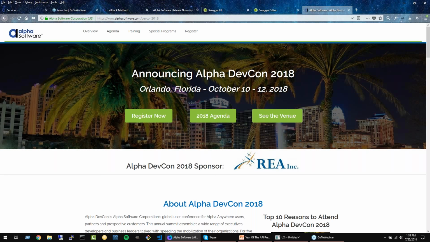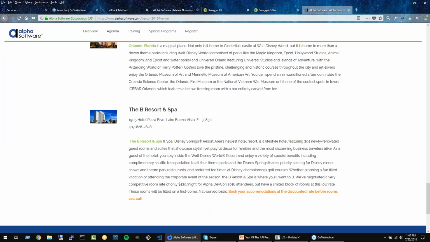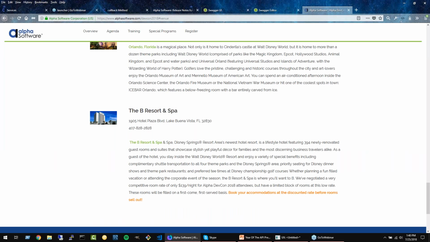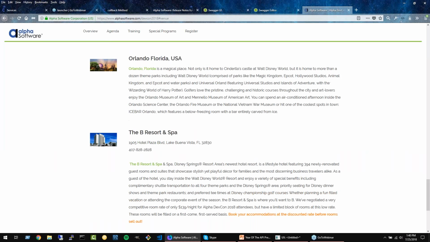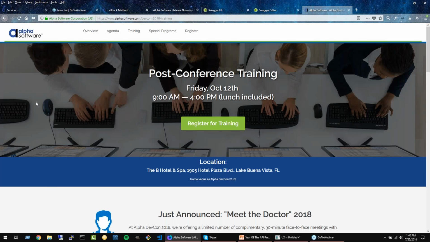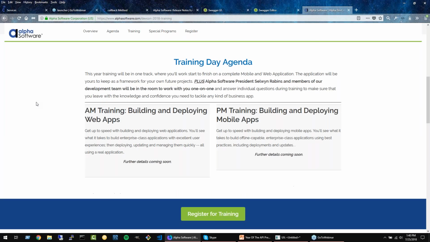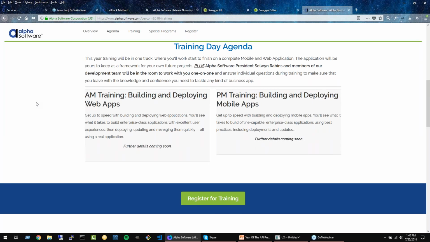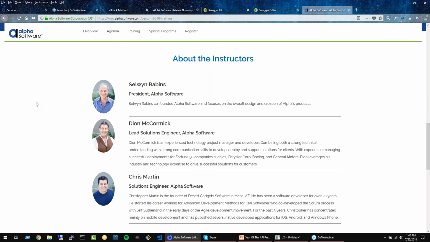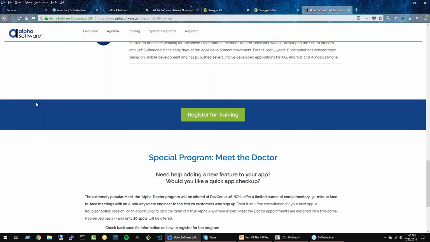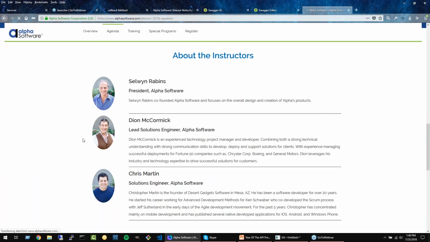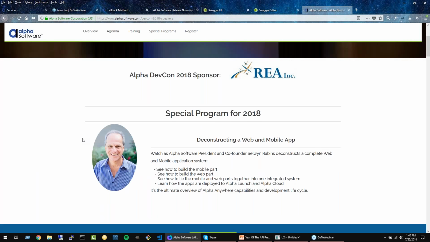It's actually a short, free shuttle ride from the Orlando airport to the hotel, and it is a shorter session this year. We are doing 1 day of training, but that training is going to include not only Chris Martin and not only Dan McCormick, but also Selwyn Rabins, and I believe Dan Bricklin will be there as well. So it's really going to be a super awesome, hands-on, intensive 1 day training session the day before, followed by 2 days of presentations, examples, workshops, and all kinds of awesome things that'll be happening there at DevCon.